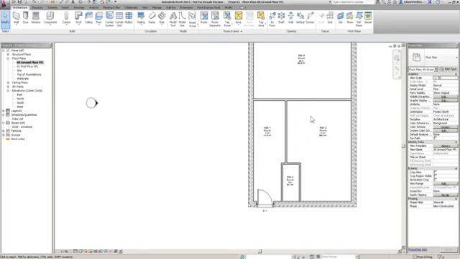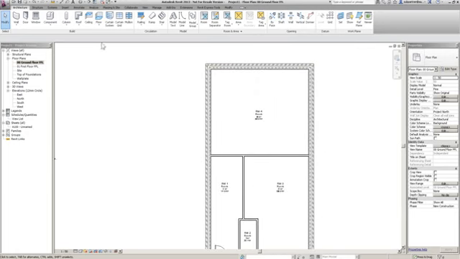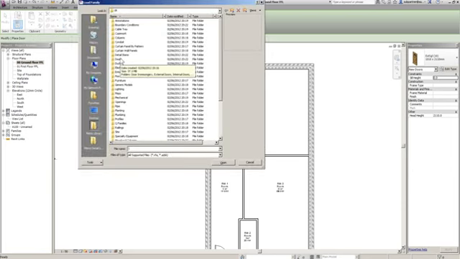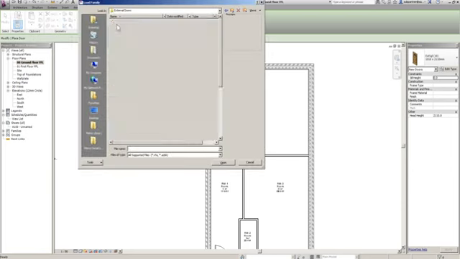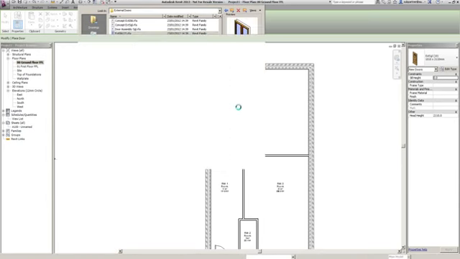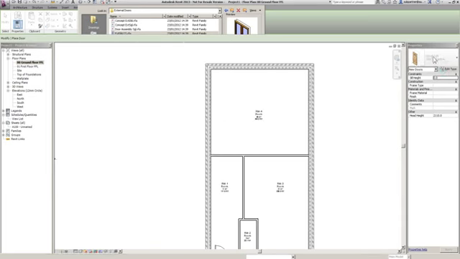What I'm now going to do is put a French door in the rear elevation. So again, doors, I know I haven't got the family in the project to start off with, so I'm going to go load again, doors, external doors, and this one here, it's simple French door. Okay, give it a second, it's going to load this one in as well.